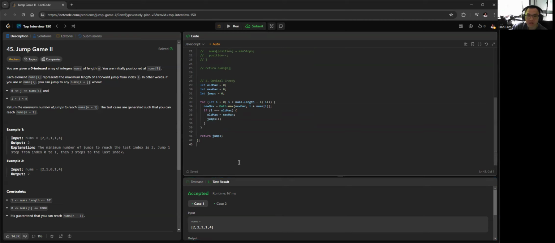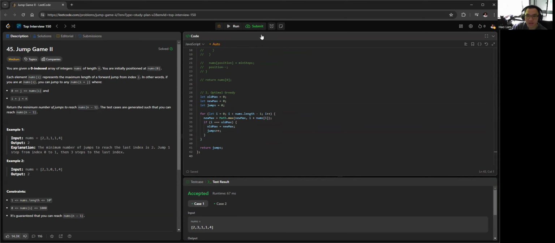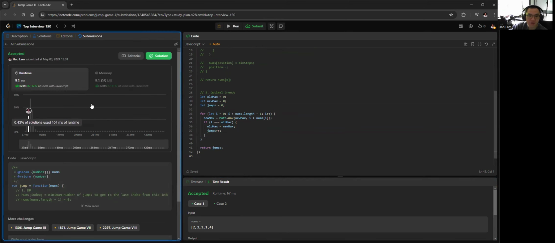And that is so much faster. So the time complexity now is gonna be O(N), right? No longer O(N times M). And the space is also reduced to constant space. And it is so much faster, as you can see.